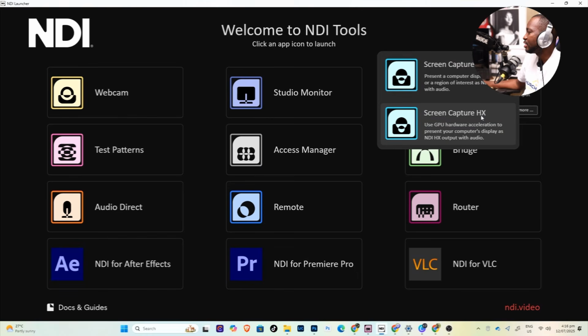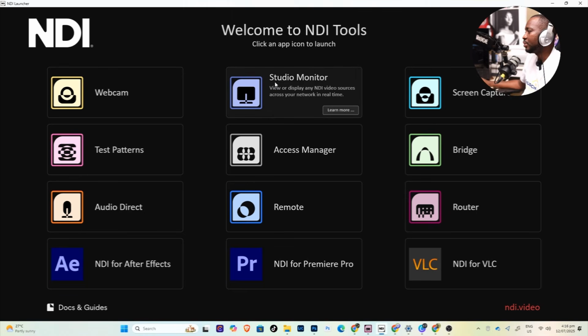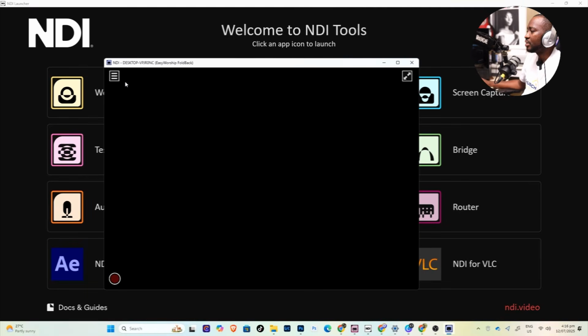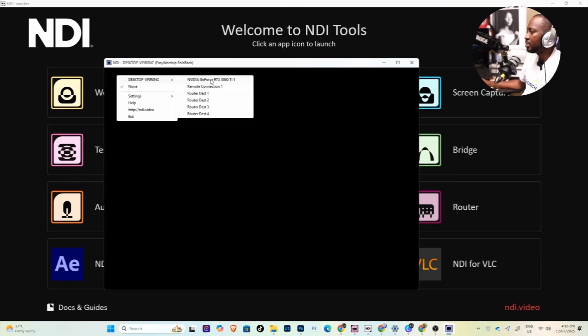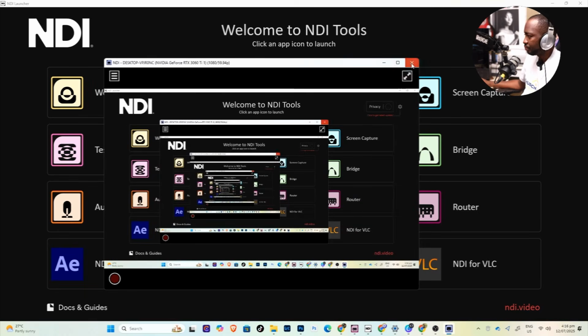Okay. Now, if you go into the screen capture, you can see that you have the screen capture, and then you have the one that uses the GPU hardware. Okay. So you can put them on, and then it will capture the screen for you. If you're on a different machine, you'll be able to see my screen. The other one is the monitor. So monitor, what it's doing is that just going to monitor and see what on what NDI on the same network. Okay, so this is my desktop, and showing that my desktop is on.